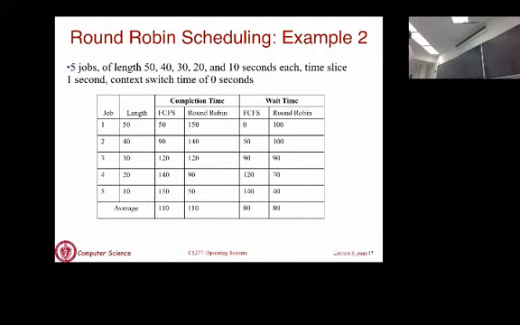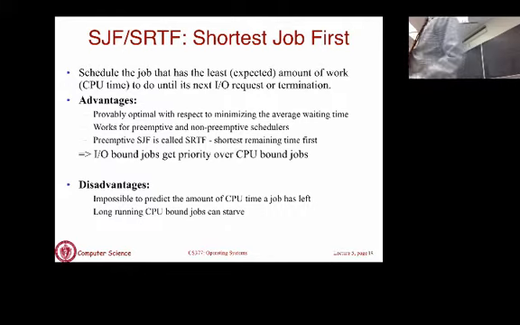Okay, any questions on this? This is a little more involved. This requires a little pencil and paper. You can figure it out.